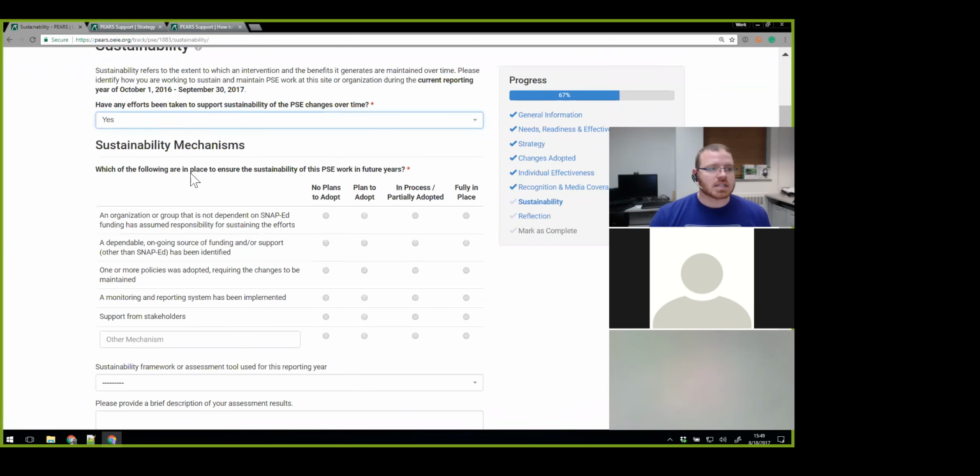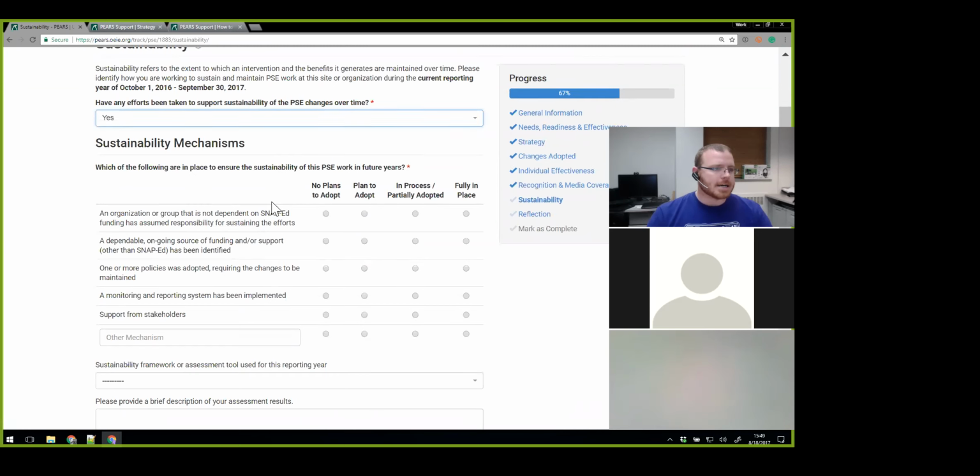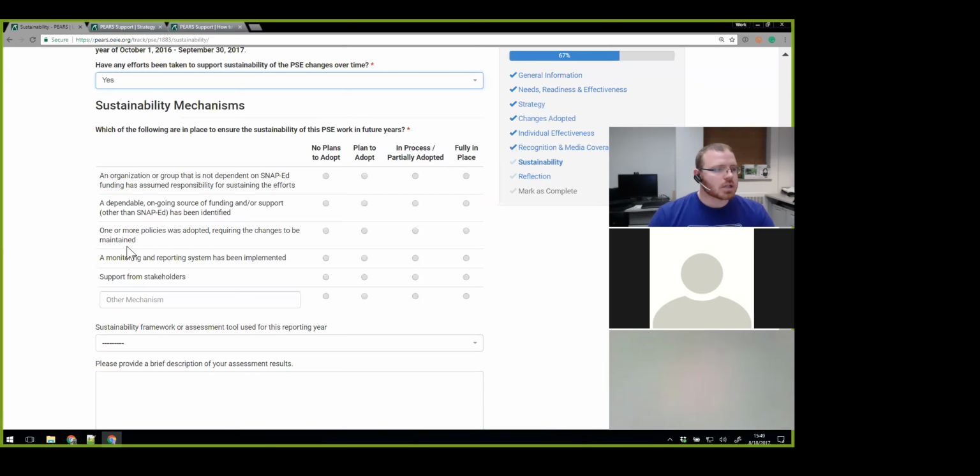And so we have different sustainability mechanisms. These are ways that maybe we're trying to ensure sustainability. And so we started a list of 5 different items that we want to track, but you can also list other mechanisms and track those as well. So we could specify something there.